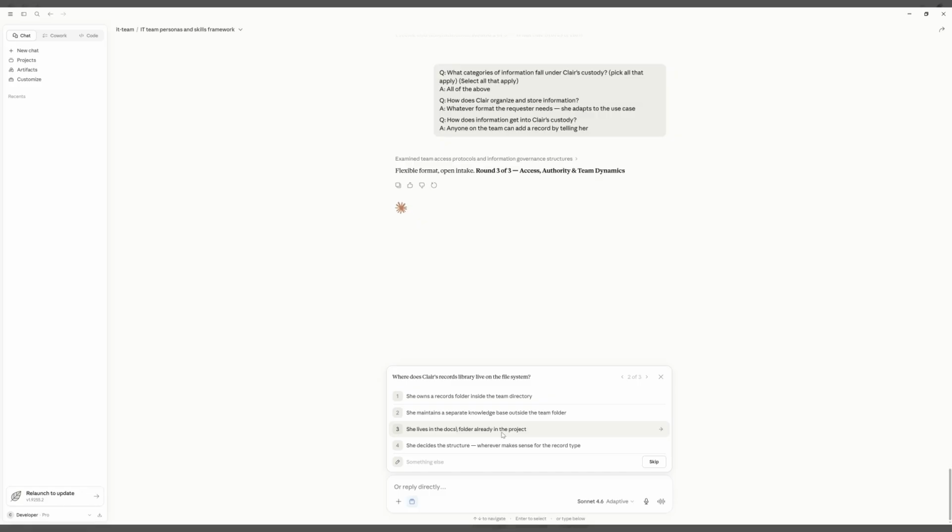We're going to have her live in the docs folder already in the project because in that particular folder, we are going to have that checked into a source code repository. And for our purposes on this particular team, we're going to make sure that none of our credentials get checked in. We do want to keep track of the knowledge base, so I would like to have that in a repository. This could just as well be a shared file drive.